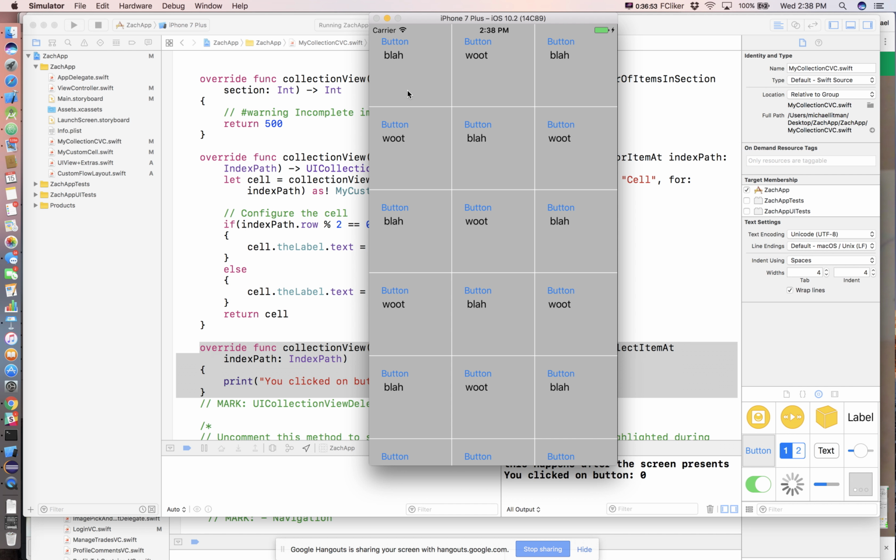All right, so again, if I click down here, I clicked on button 0, I clicked on button 1, clicked on button 2, but if I click up here, it says you clicked me. So now this is the cell responding to just that button click, as opposed to me clicking the cell itself.